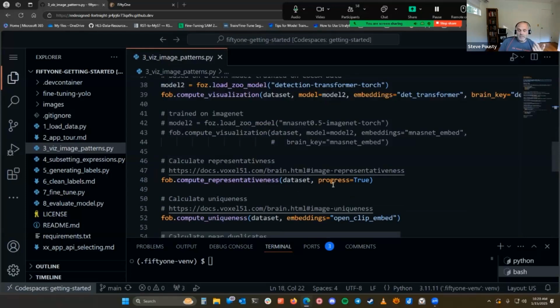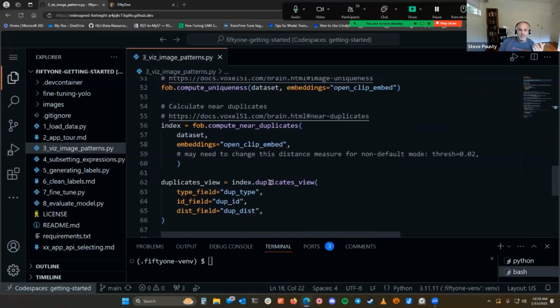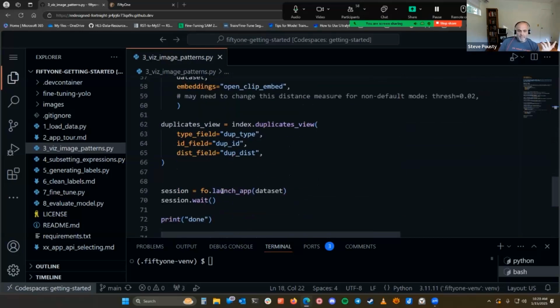And then I also, with the embeddings, now that I have the embeddings done, I can compute representativeness, I can show the progress, I can compute uniqueness, I can compute near duplicates, right? And then I can create a view to look at the duplicates. And then I launch the app, right?